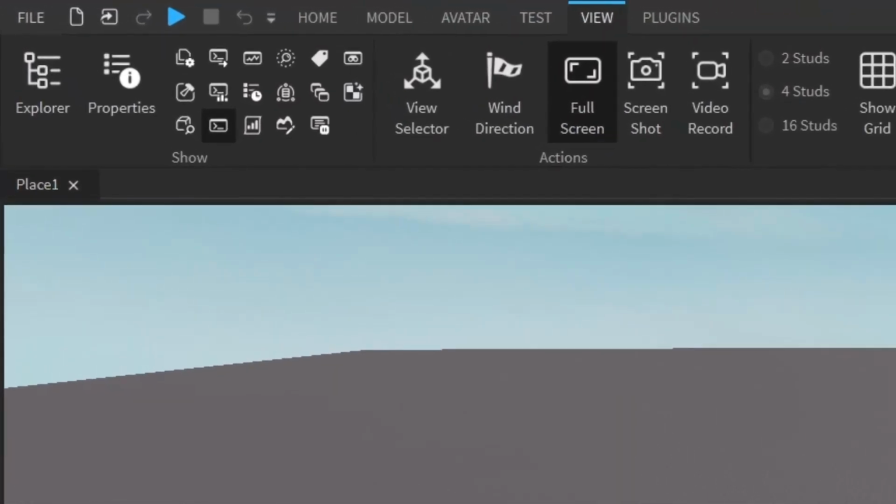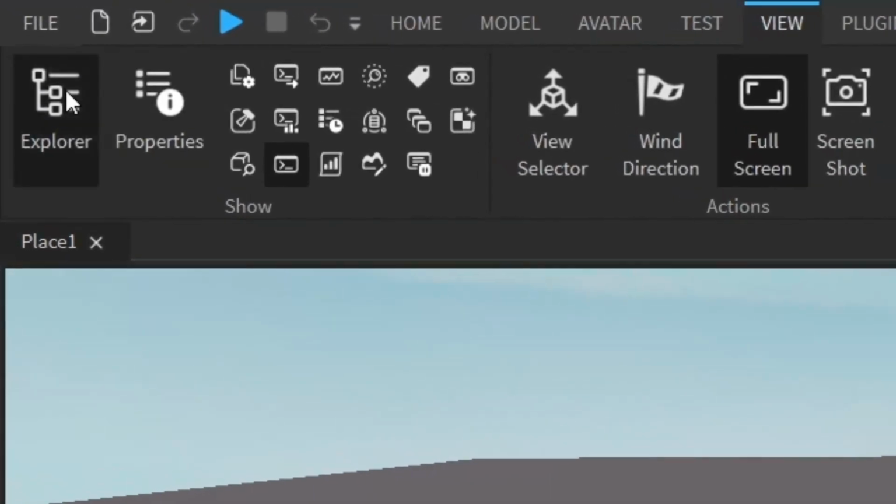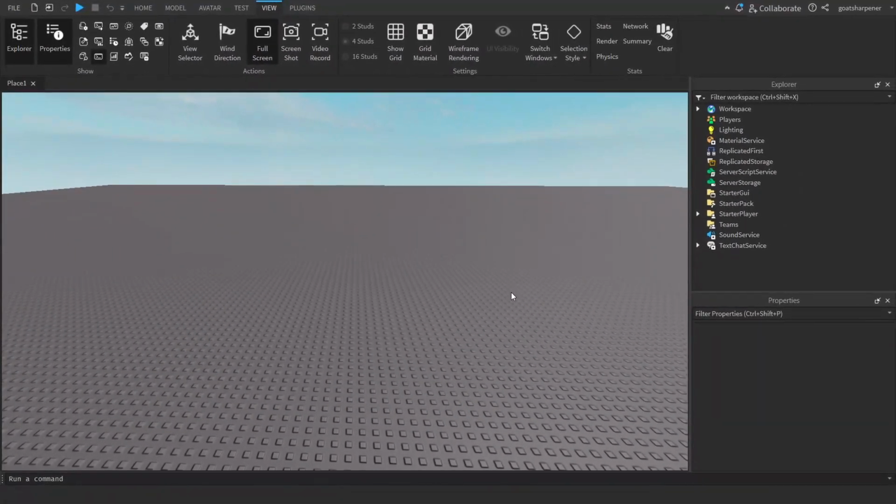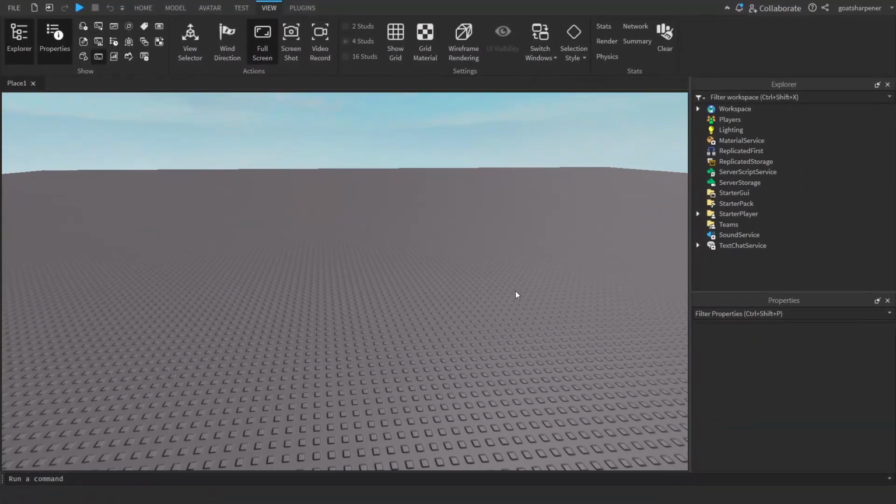So the first thing you want to do is go under the View tab and open up the Explorer and Properties. After that, we're going to need an actual tool. So if you already have one, that's perfect. You can skip to the timestamp on the screen right now.